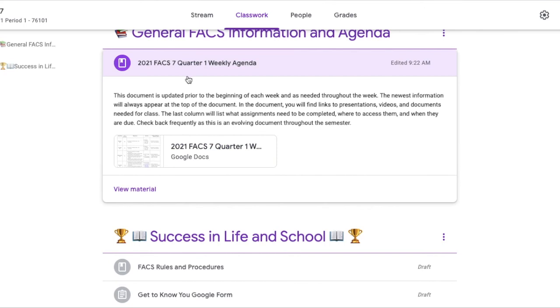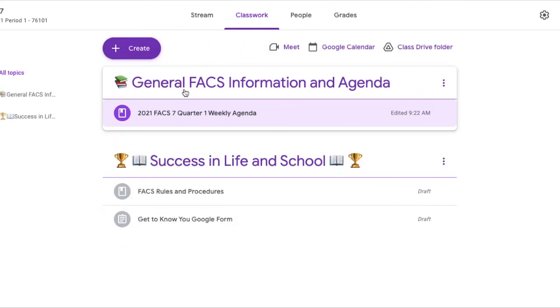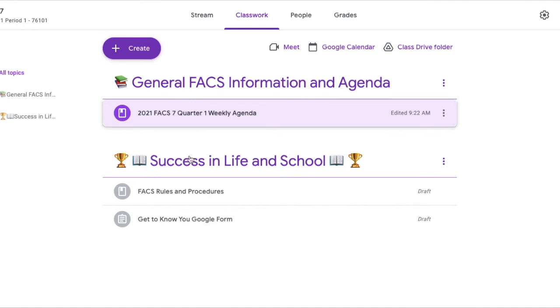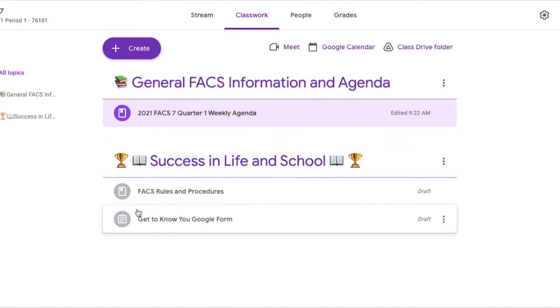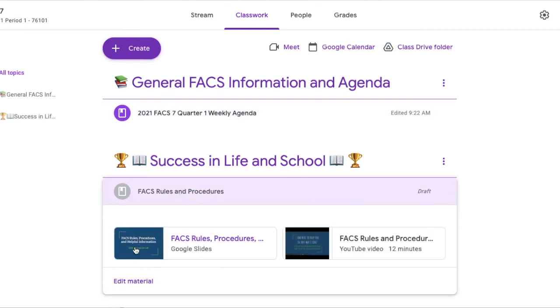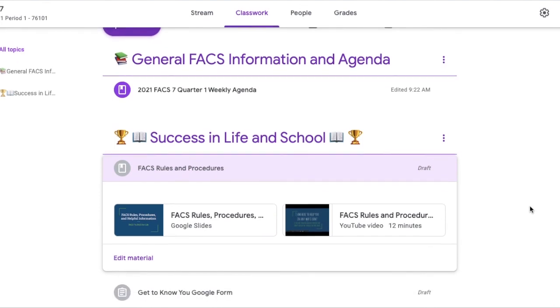So the agenda is where you're going to find what information is going to be given on each day with links, as well as in Google Classroom, you will be able to find the rules and procedures, presentation, and video. So I hope that this helps give you an idea of what to expect. Really looking forward to getting to know you guys and seeing you in class.